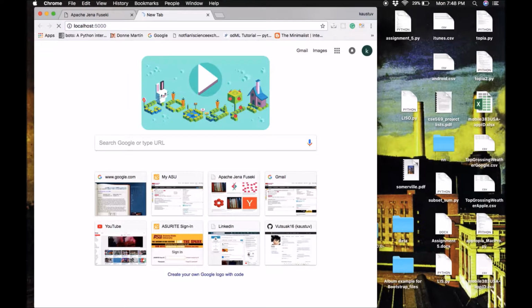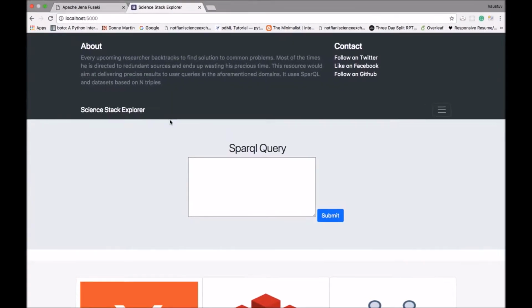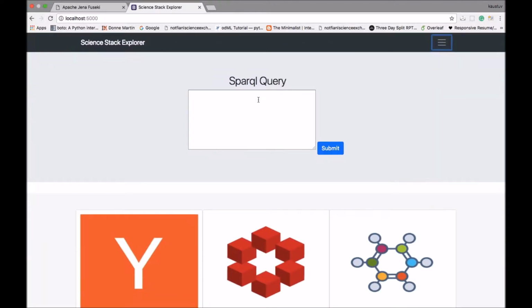We go to our web app now, which runs on localhost 5000. This is what our web app looks like. There is an about page, contact info, and basic dynamic functionalities. This is the text box. This text box has been specially integrated for those users who know how to write SPARQL.